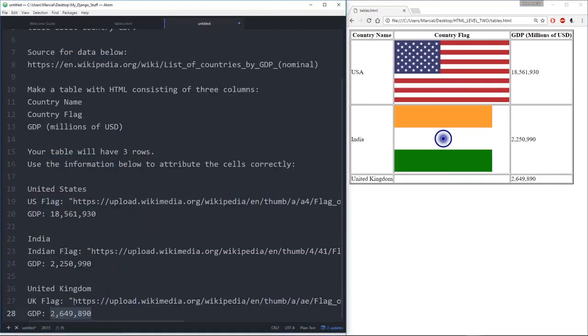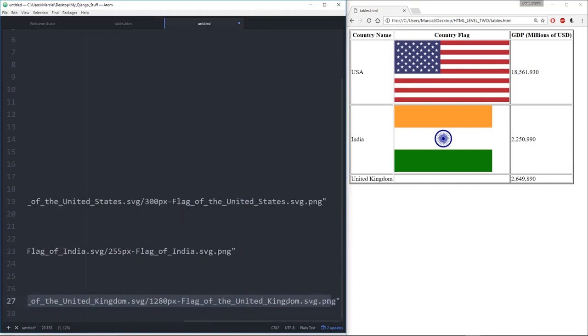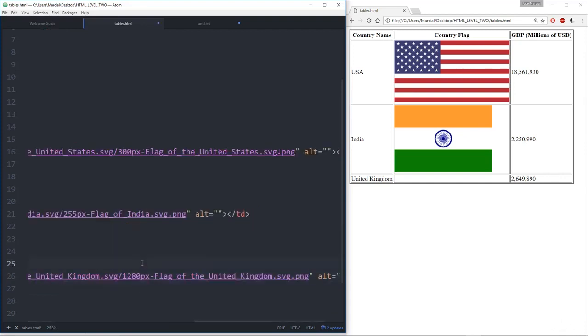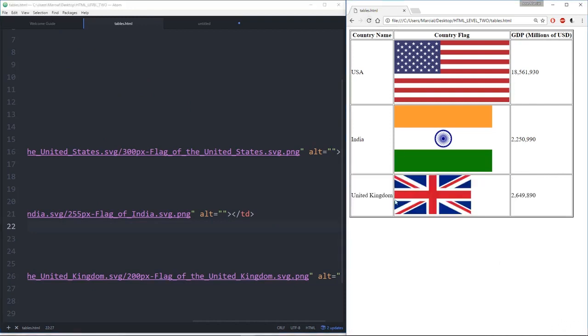So let's grab that flag link. I'm going to just copy this from the quiz notes and then paste it in here in their source. Good. Let's save that. And now with the refresh here, I see the United Kingdom flag. All right, and that's really all we had to do. So we have the country flags, USA, India, United Kingdom, their flags, and then GDP.